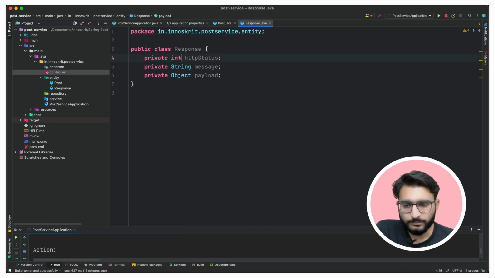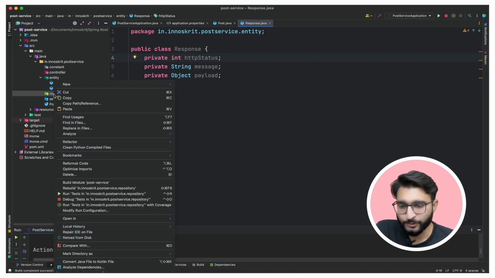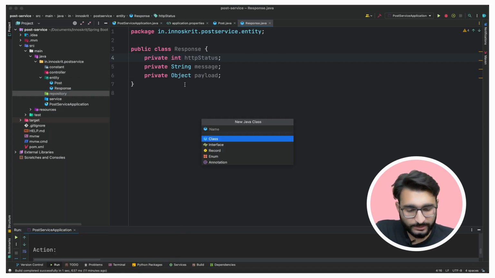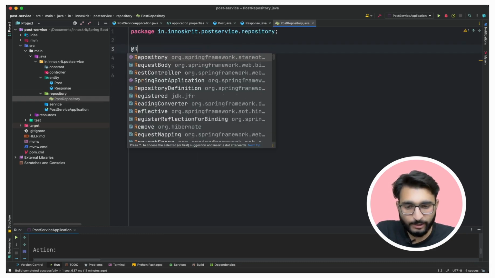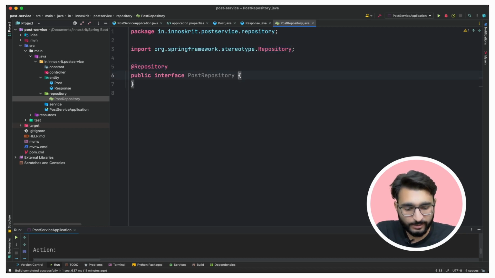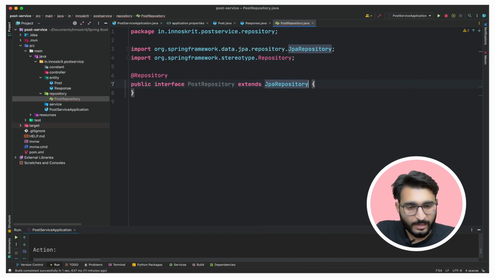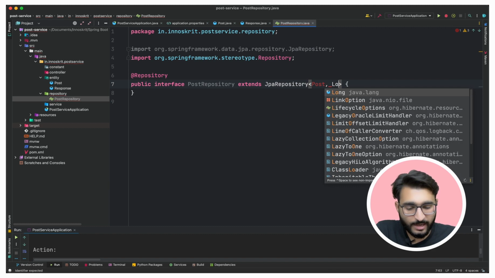Okay, let's not create the controller, let's create the repository first. So go to this repository and let's create a post repository, and it is going to be an interface. Let's just click on this and it will give you the repository. One thing that you have to mention over here is repository, because it's a repository and it is going to extend JPA repository. And you need to mention that this post repository is going to have post and the ID is long.